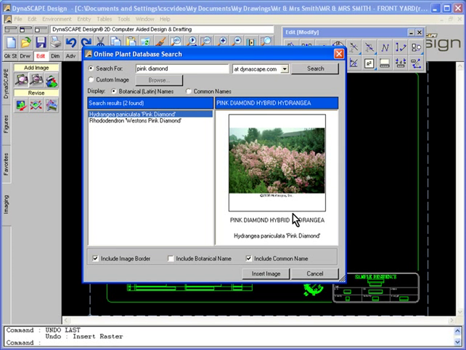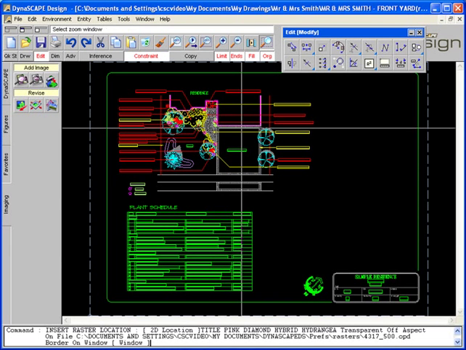Now to insert this into my drawing, I've got a couple of different options. Across the bottom here I can include a border, botanical name, and common name, whichever I prefer. I can do both. In my case here, I've got clients that don't really understand what botanical names are, so I'm going to leave common name and border turned on. To insert it, all I need to do is click on Insert Image, and I'm going to zoom in a little bit on my design.